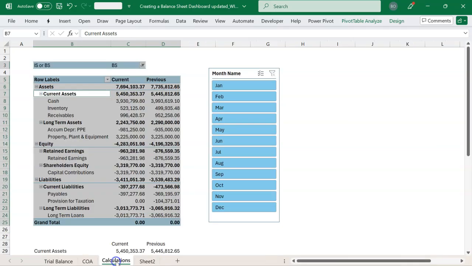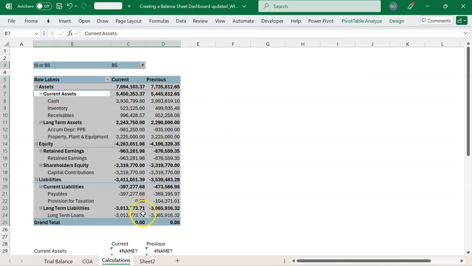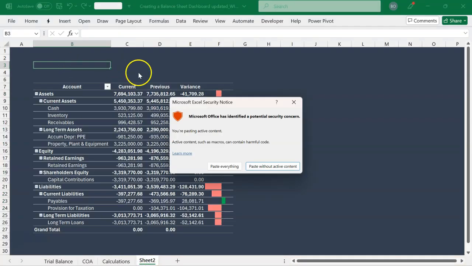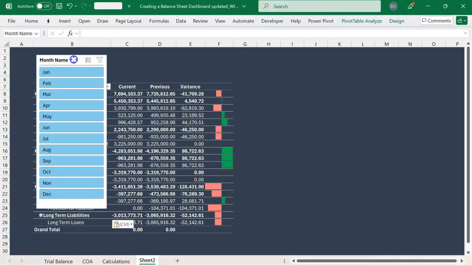So for our slicers, it's currently in our calculation sheet. We'll select it, cut. Okay. When you cut, your calculation should go off temporarily. So once you come and then you paste it, your calculation should come back. We'll paste everything here. Okay, so we have something like this.